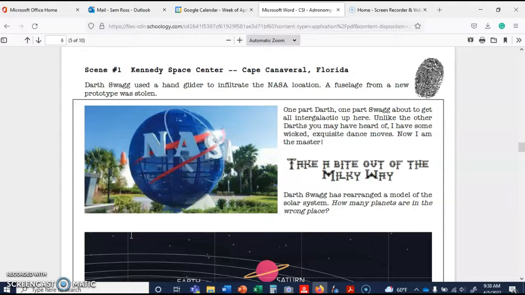So in scene 1, and you should have a copy of this, it says Kennedy Space Center in Cape Canaveral, Florida. Darth Swag used a hand glider to infiltrate the NASA location. A fuselage from a new prototype was stolen.